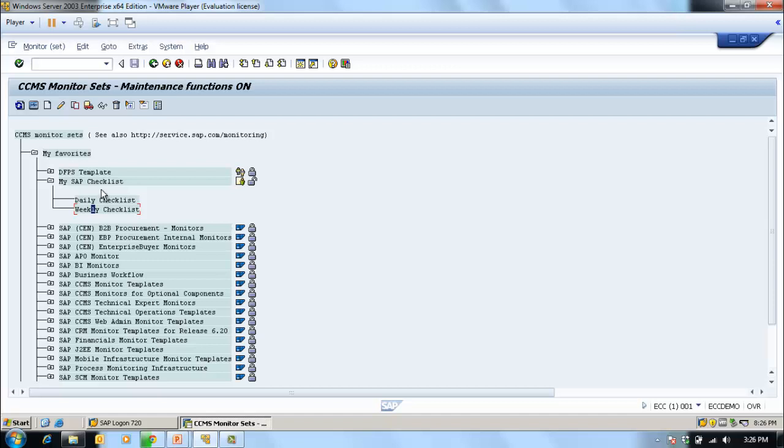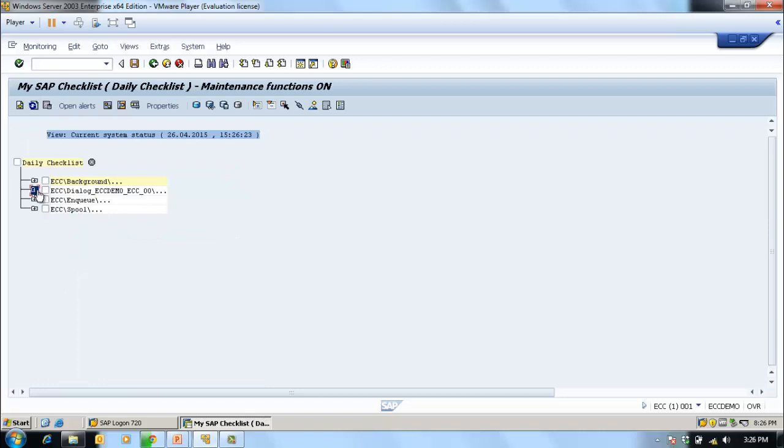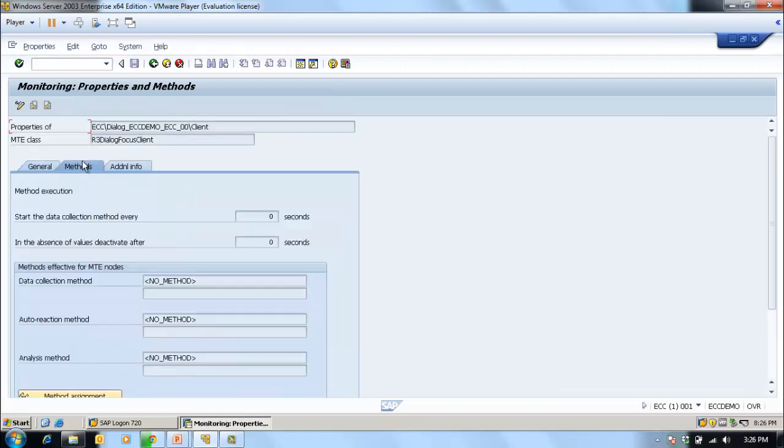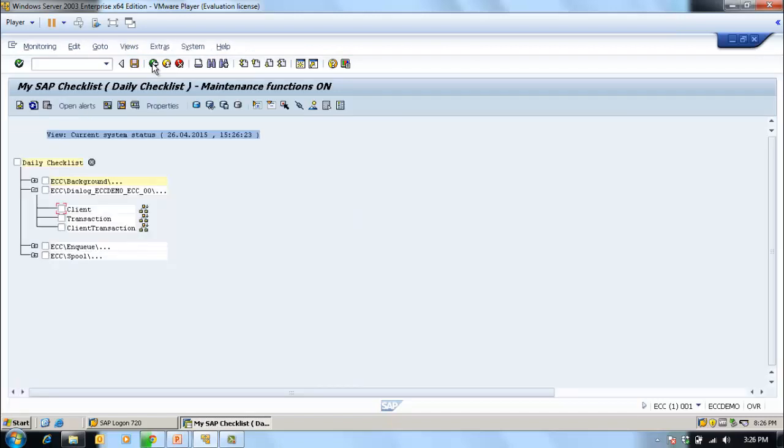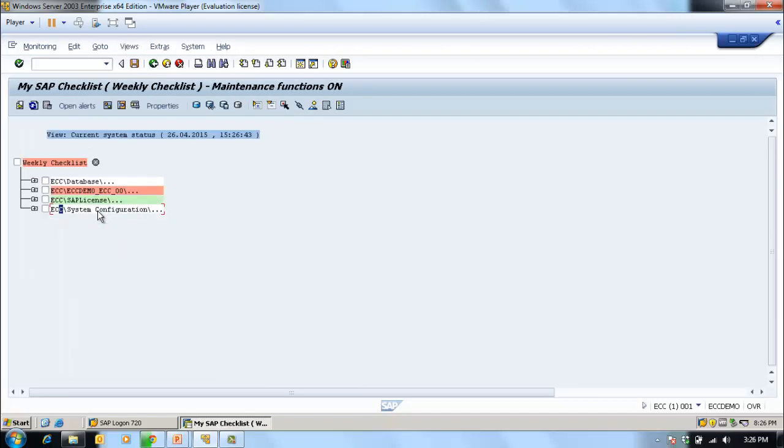And remember, whenever you copy this one, you always need to go and adjust the parameters. Until you adjust the parameters, it will not be effective. The meaning to say, these are all the standard parameters which are set by SAP. Maybe this is not enough. So you go to the specific element and go to the properties, and you will change the monitoring parameters. Let's take one daily checklist.